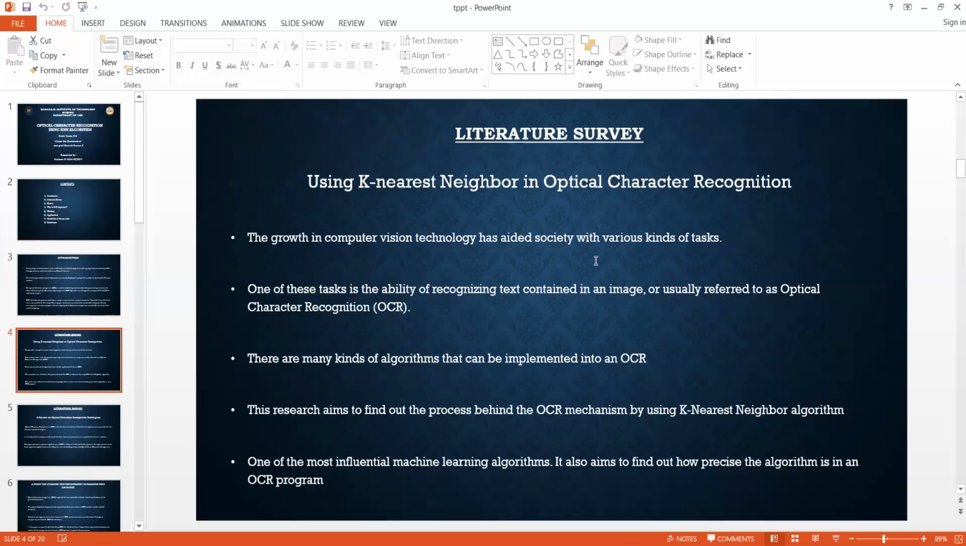One of the most influential machine learning algorithms. This also aims to find out how precise the algorithm is in OCR program. This research shows and explains the use of nearest neighbor algorithm in an optical character recognition program. In this research, the main drawback is the coding language they have used. They used C language. It requires more data sets to process. It will take more execution time.